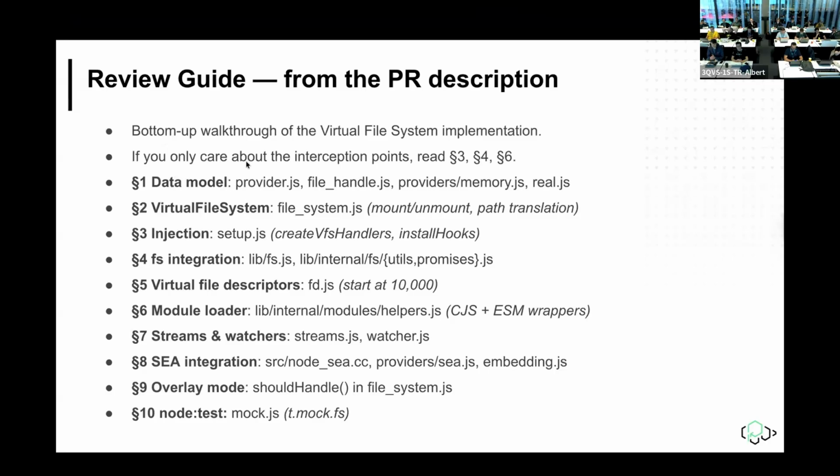So you can have essentially two integration points. One, if you're interested in the full thing, okay? And one, if you're interested in the paths that are modifying Node.js, okay?